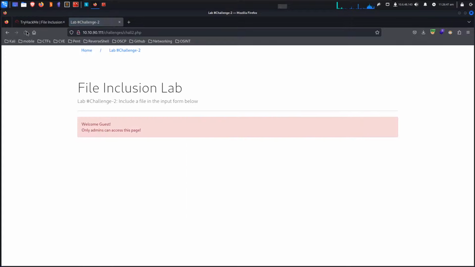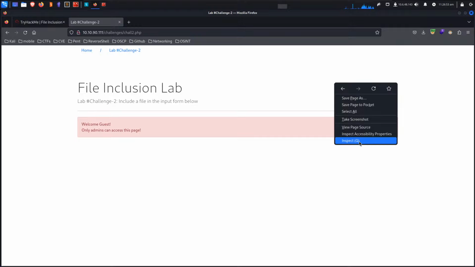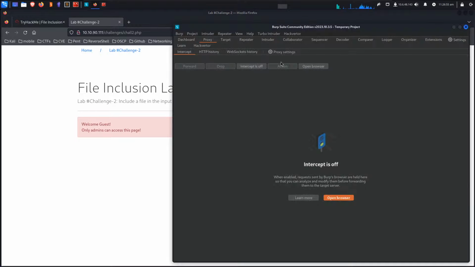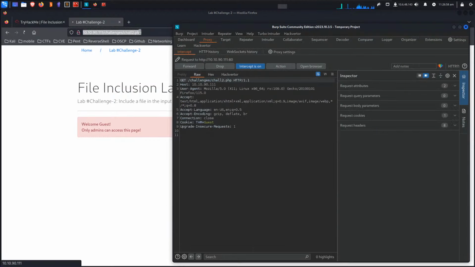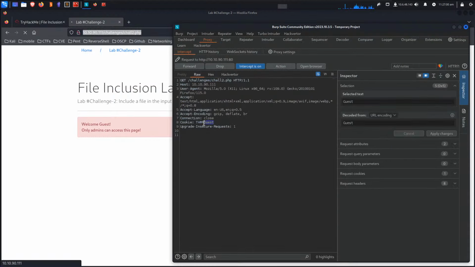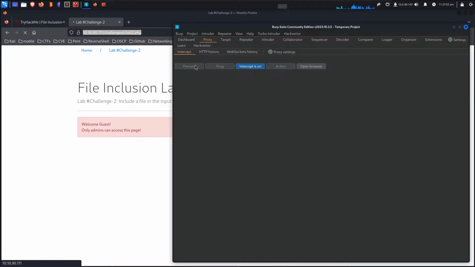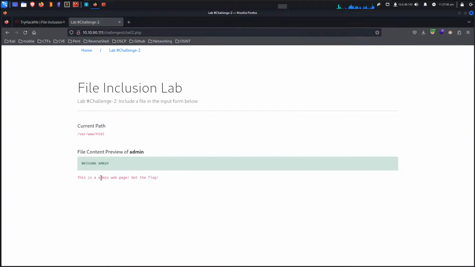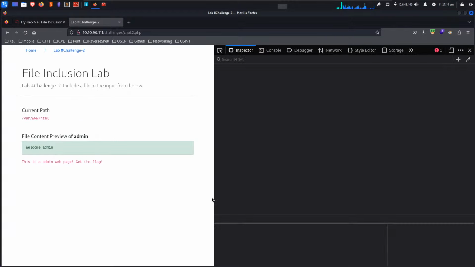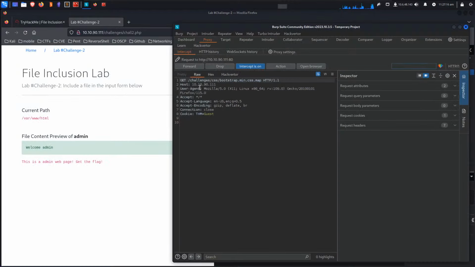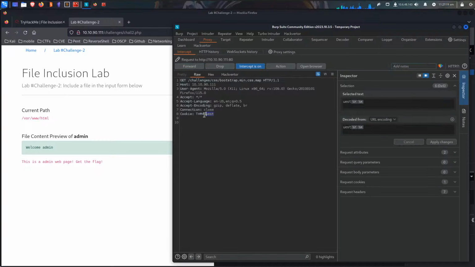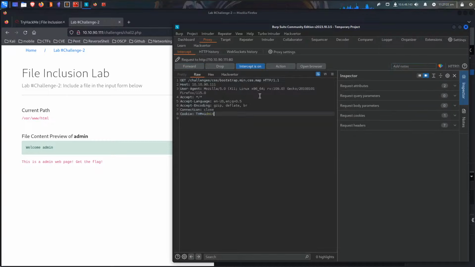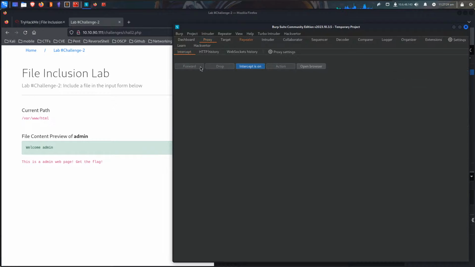Refresh the page again. Only admins can access this page. Okay. Let's try this. Send the request. Cookie equals guest. Cookie equals admin. Welcome, admin. This is an admin webpage. What? Admin. Repeater. Just go ahead and forward it.